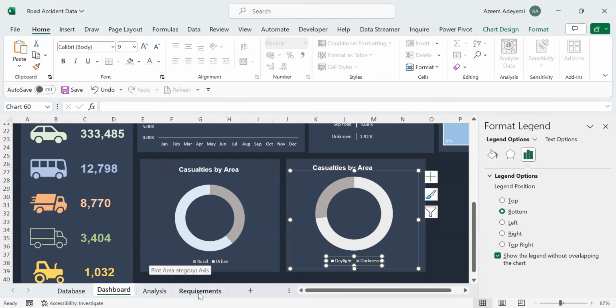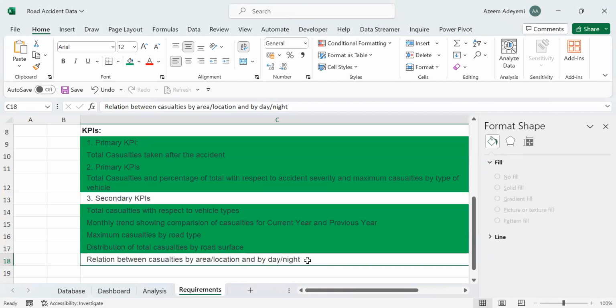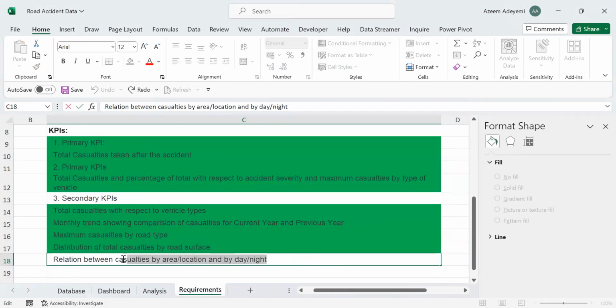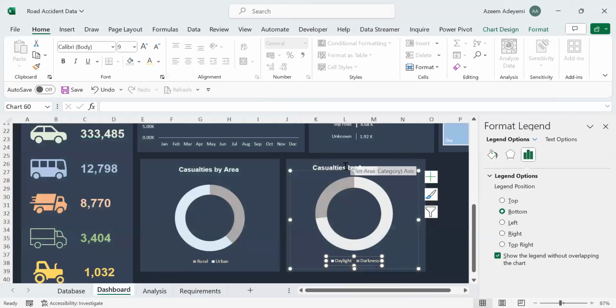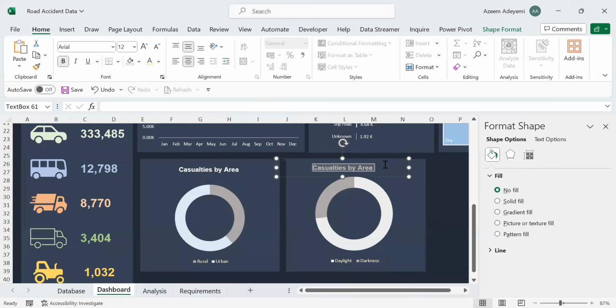Okay. I'll go to the requirements, copy this so that I can put it as the title of my chart here. So casualties by, in this case, is by day or night. Okay. So copy this here. Okay. Right.